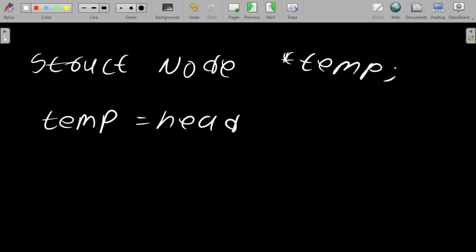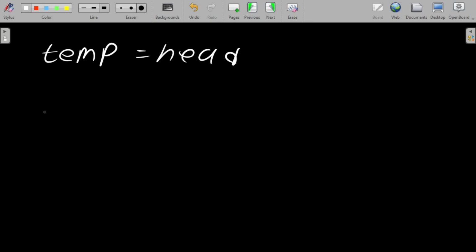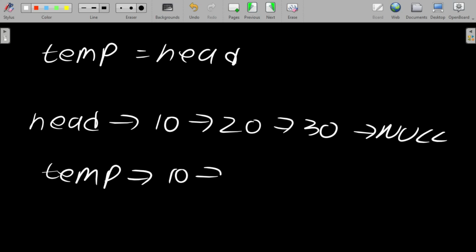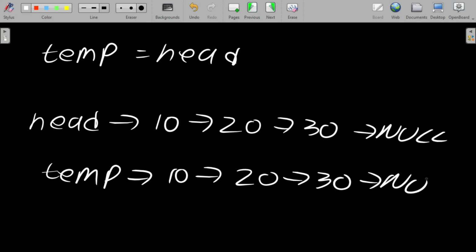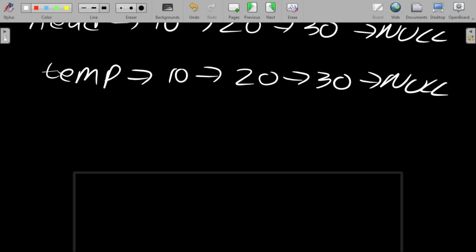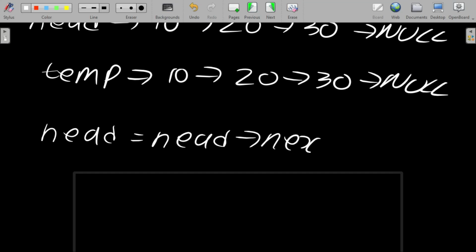So now the current situation: head equal to head star, 10, 20, 30 and null. And temp also points to 10, 20, 30 and the null value. On the third step, we are going to move head to the second node. That means head equal to head next. So we are moving the head to the next.